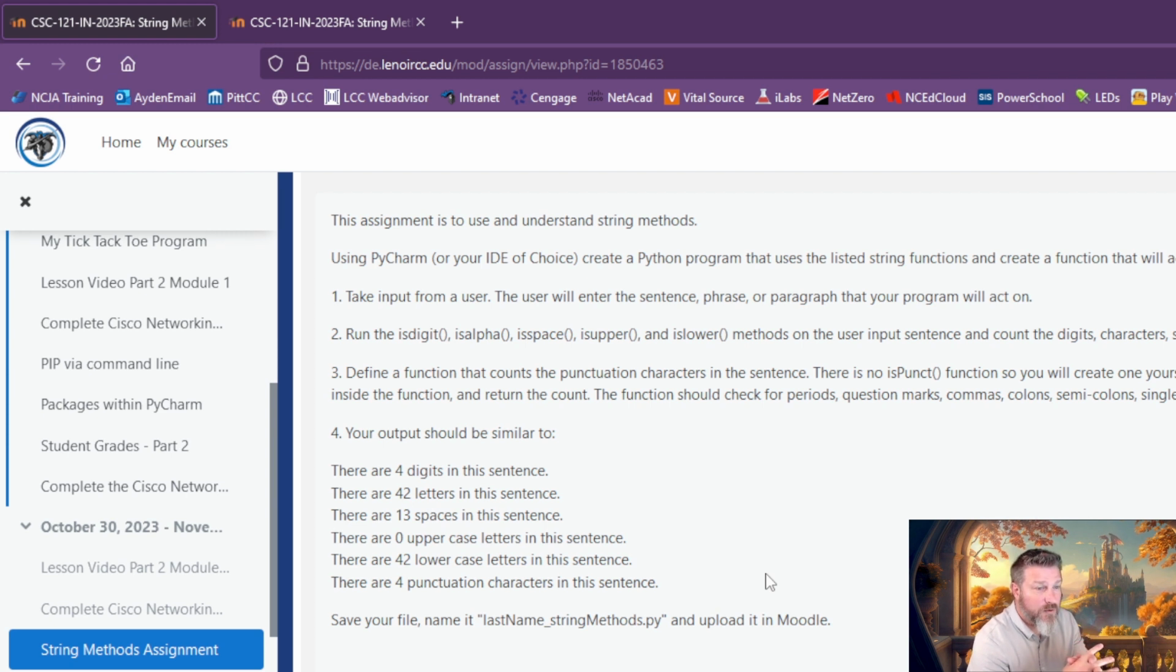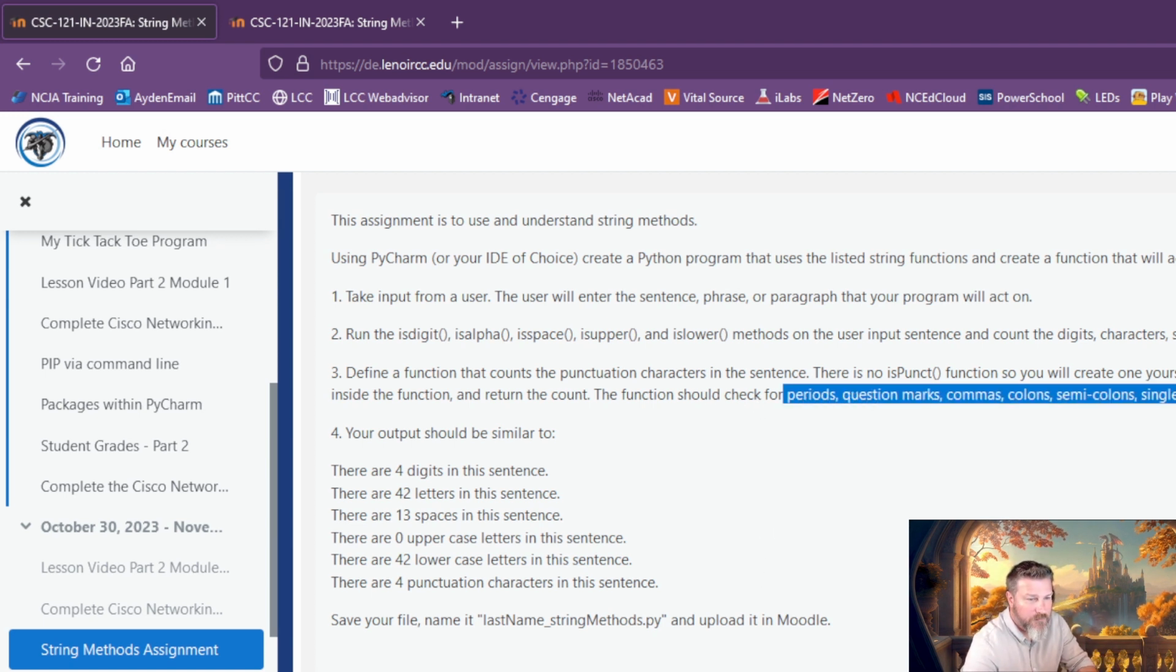But I want you to create your own function that looks for these specific punctuation marks: periods, question marks, commas, colons, semicolons, single quotes, and double quotes. I want you to define a function that does that. I don't want you to go out and use a function you find on the internet. So most of these are done for you. The is digit, is alpha, is space, is upper, and is lower are all done for you. All you have to do is type it in because Python already has them. I want you to create and define a function that looks for these punctuation marks.